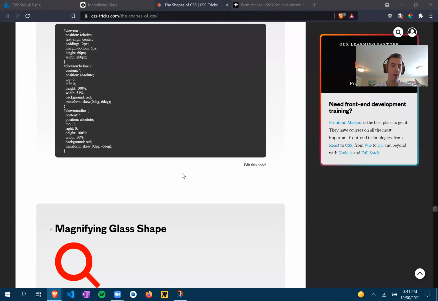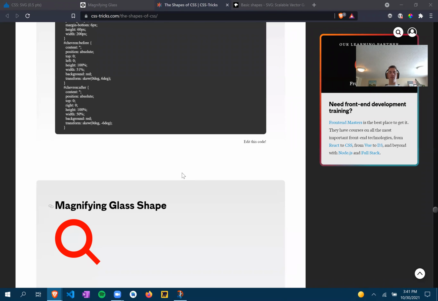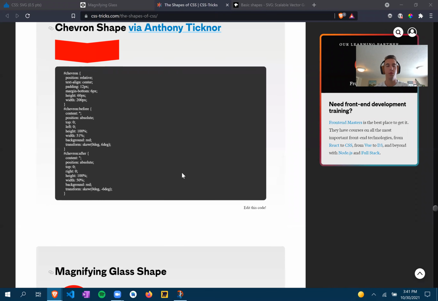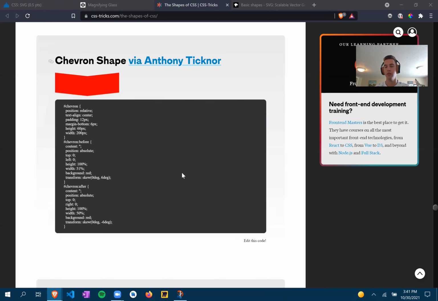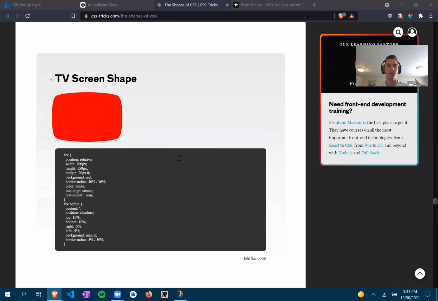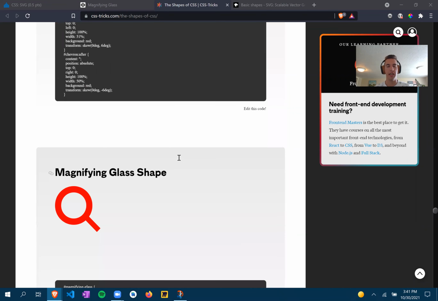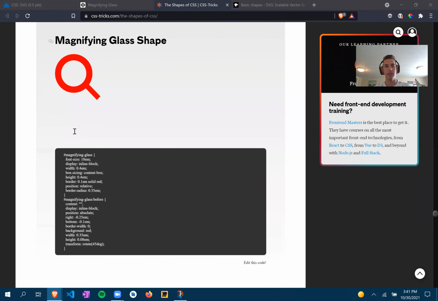Hey guys, earlier this week I was introduced to how to make shapes with CSS. So I thought it'd be cool to walk you through a basic shape from this website and build it together. The shape that I picked is this magnifying glass. So that's our end goal. And let's talk about some of our approach here.